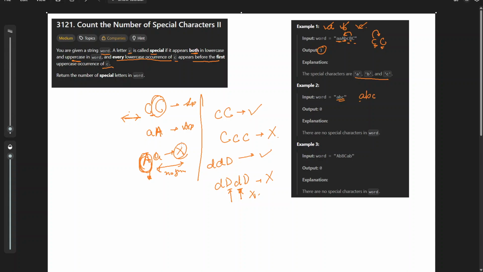It is a simple a, b, and c. As you can see, there are no capital letters after the lowercase occurrence of a and the lowercase occurrence of b. There is no uppercase character after c, so there is no uppercase character of C. So we cannot consider them as special characters. So here you can see that the output is zero.